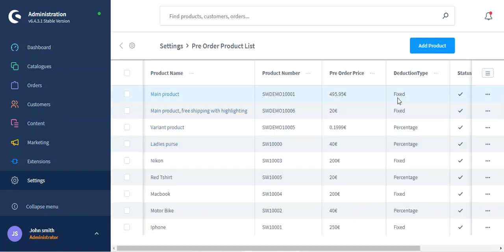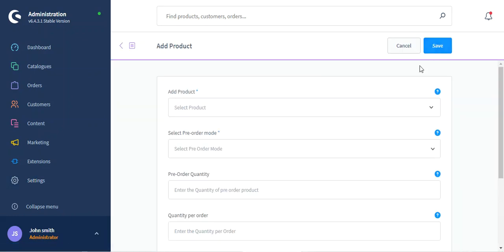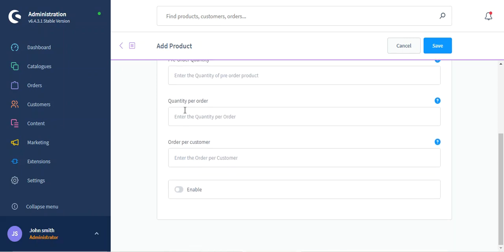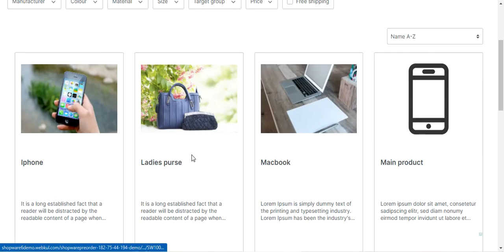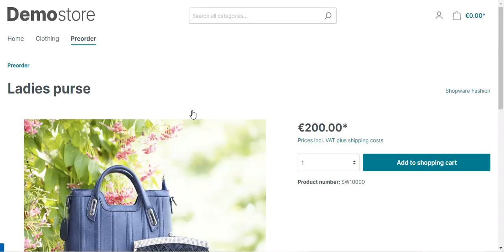So here you can apply the pre-order to a particular product by navigating to extensions, then pre-order product list. Here you can see the complete list of products on which pre-order has been applied. To apply pre-order to a particular product, you can tap on the add product, select the product, select the pre-order mode, set the pre-order quantity, quantity per order, order per customer, and enable the pre-order for the same as per the requirement there. So yes, that was much about the Shopware 6 pre-order plugin, and I hope it helped you out in understanding the workflow of the same.